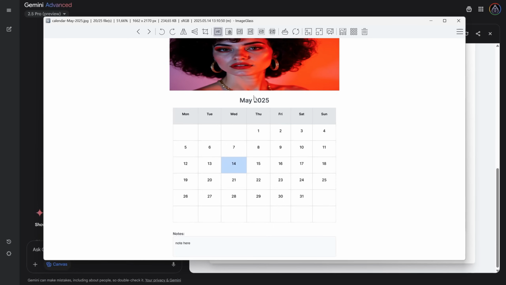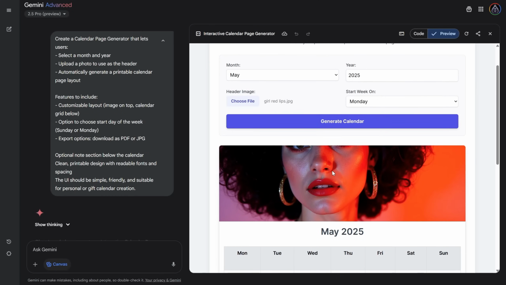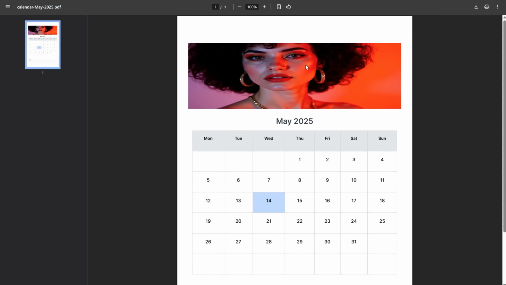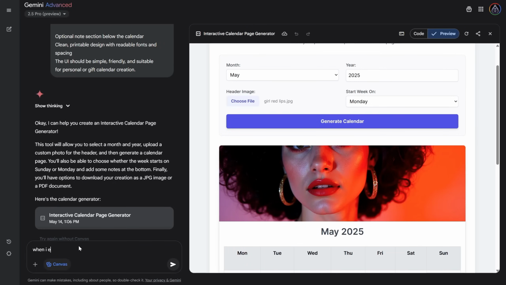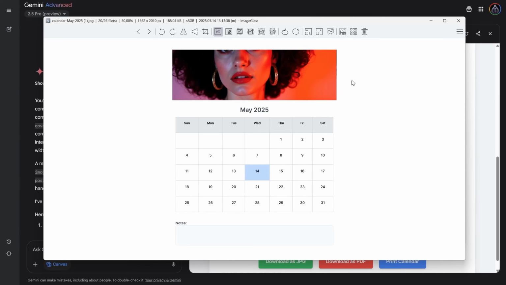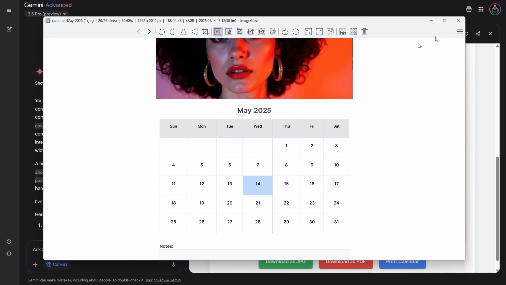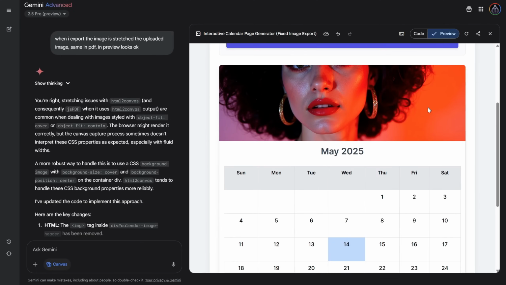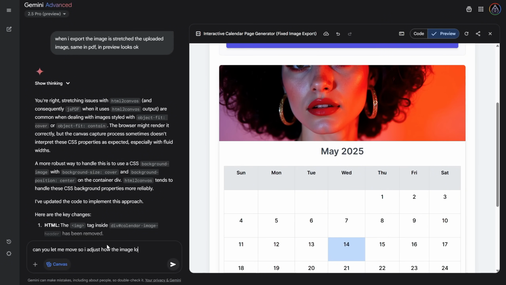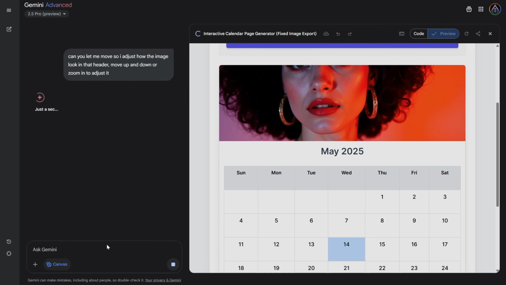One thing I noticed was that the image got distorted after export. The header was cropped to a certain size, but when exporting as either file type, the image was distorted. So I thought, why not ask the AI to fix that? I don't want distortion. I tested it again, and it fixed the problem. But then I had another issue. I didn't have control over how the image looked in the header. So I asked the AI to let me move and adjust the image how I want.